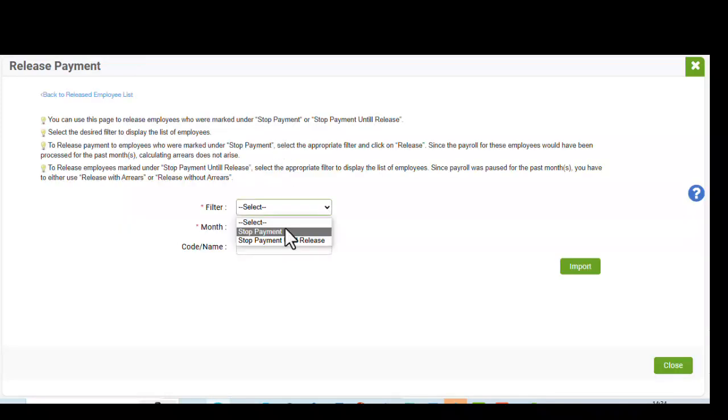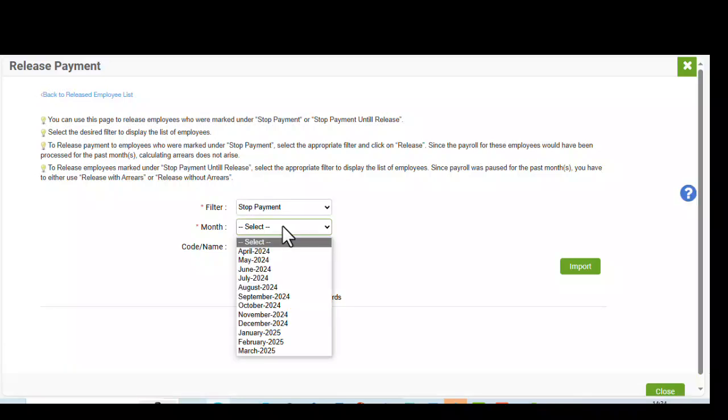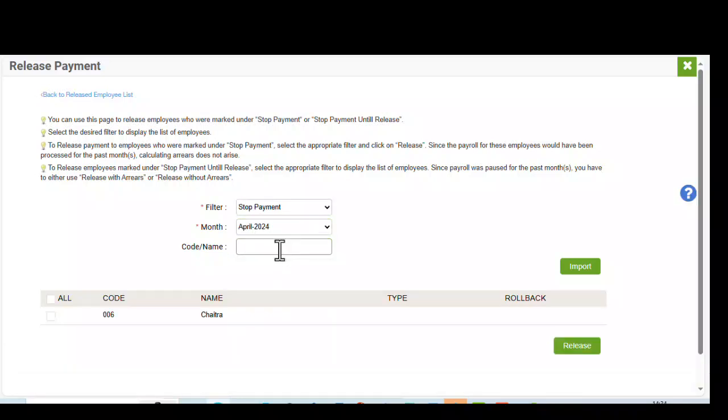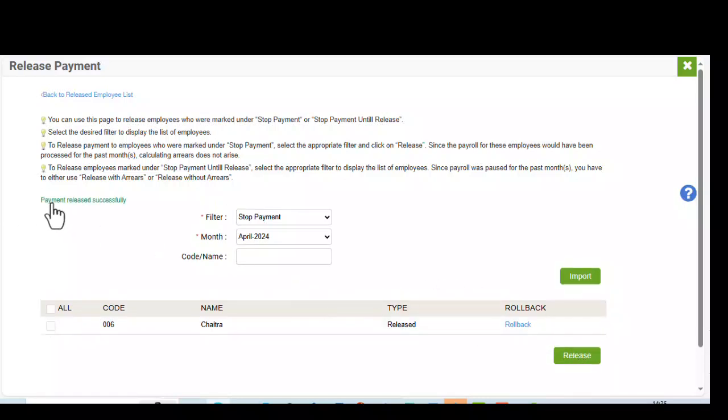Select the option from the filter, which is either stop payment or stop payment until release. Select the month. The details of the employees for whom the stop payment has been made will be displayed. Select the employee and click Release. You will get the message Payment Released Successfully.